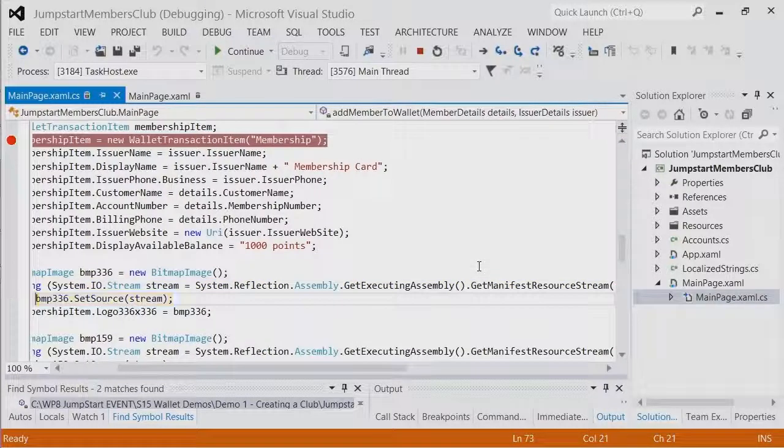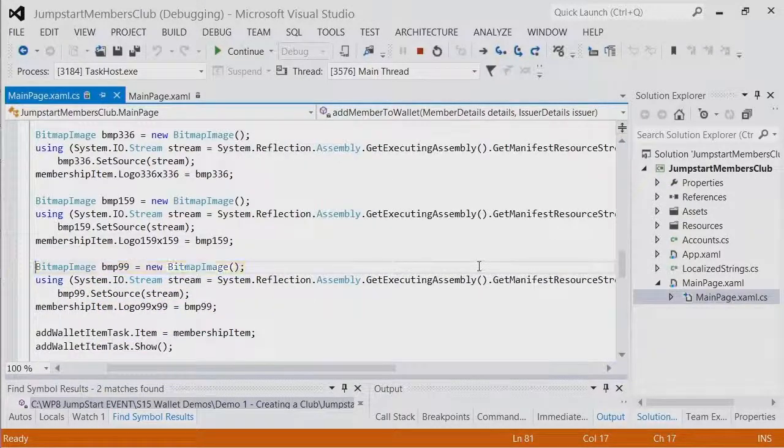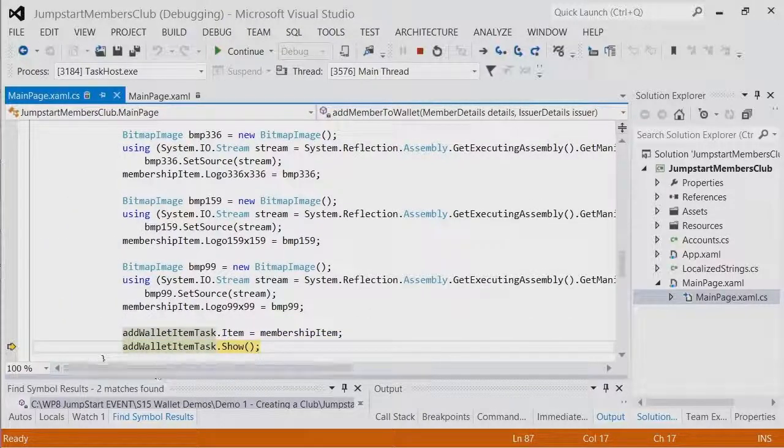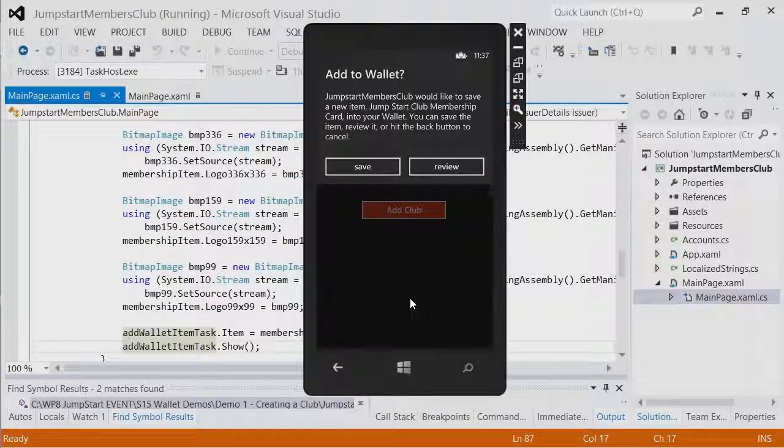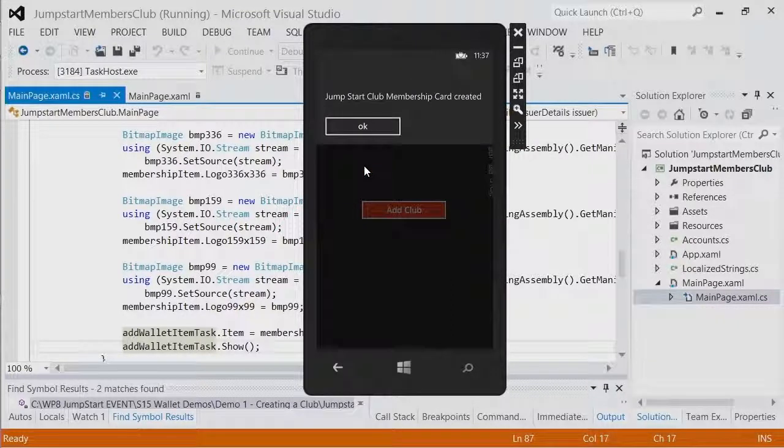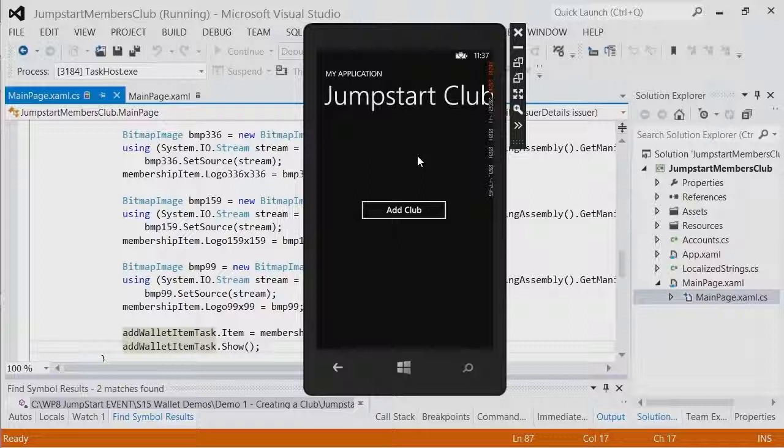We set some bitmaps up, as you can see. And then here we go, we're into the add wallet item task. We're about to show it. I'm going to let it run. And we're into that. This is the UI that's come from that launcher and chooser. So I'm going to say, yeah, absolutely, we're going to save it. And it's called back. It's actually a chooser because it gives you a status back. Right. So now we're back in our application, and we just say, okay. And actually, from the app's point of view, that's it.